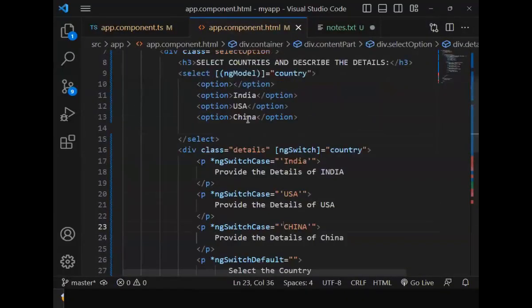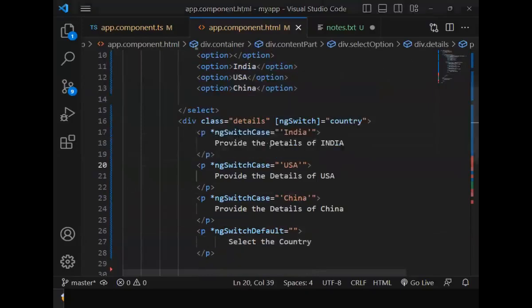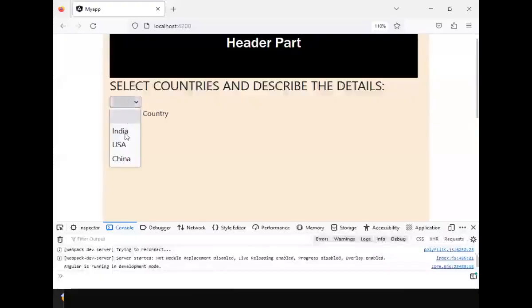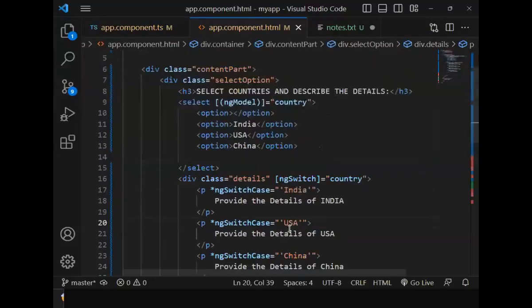China. Okay, let's give the proper name. China. Now it's working. Let's go and check it here. India, US, and China. Is it working perfectly now? Yes or no? So tell me here, guys, how exactly is it working? How is it going to map?